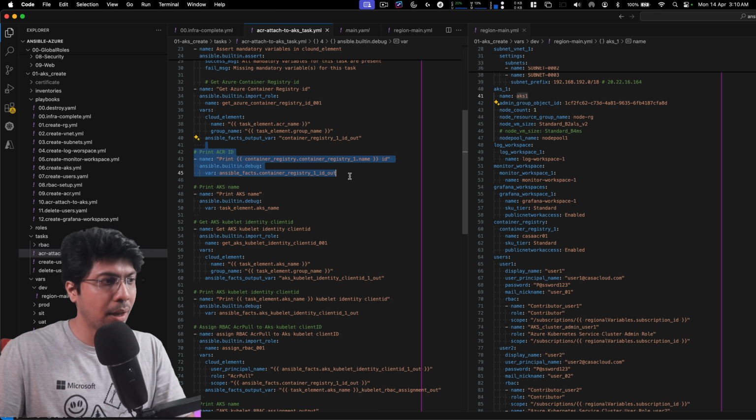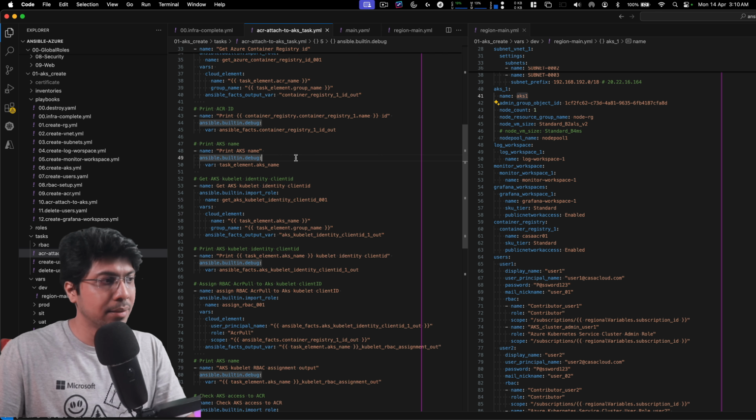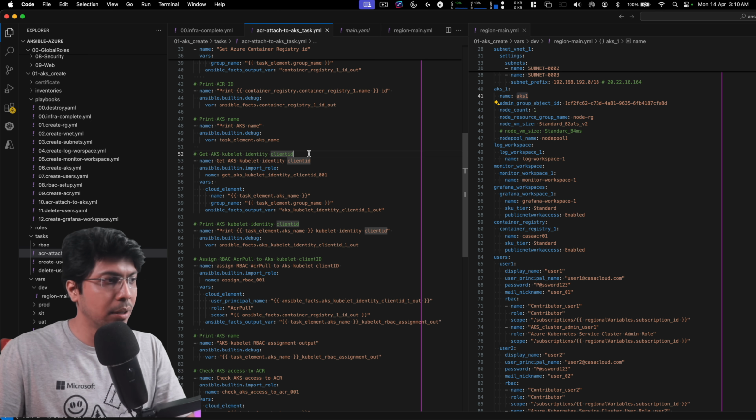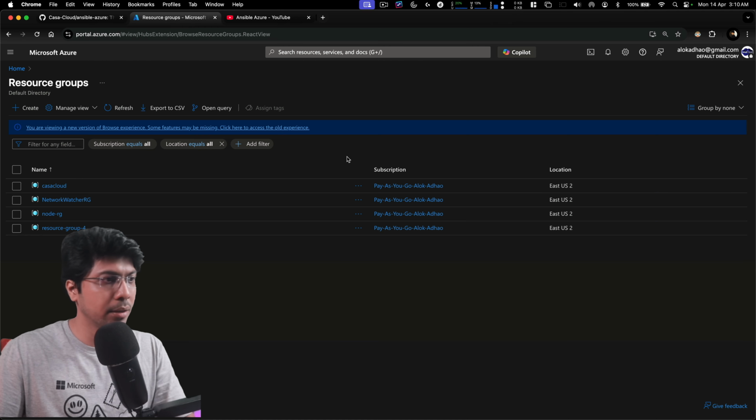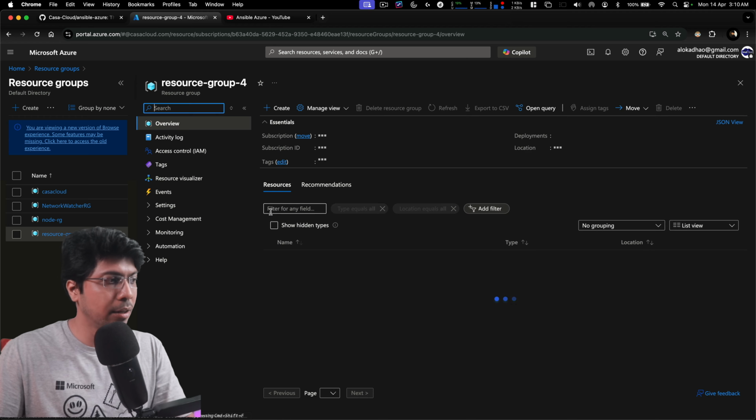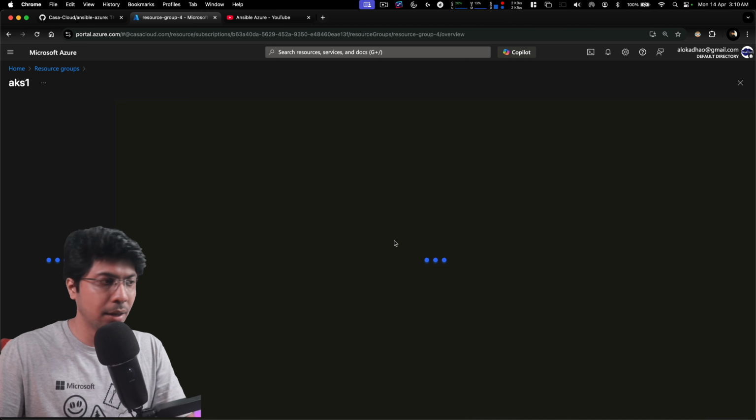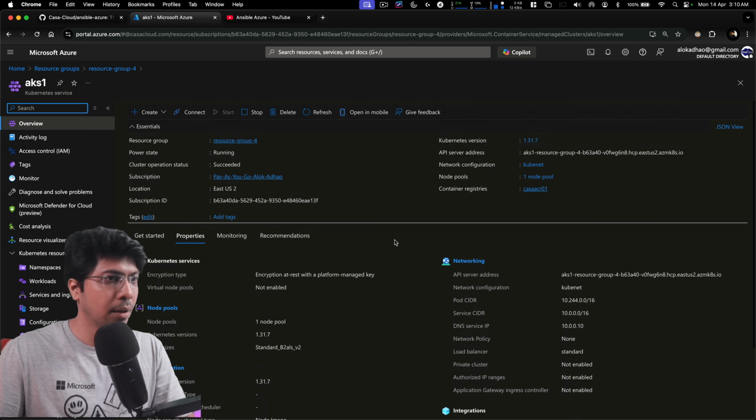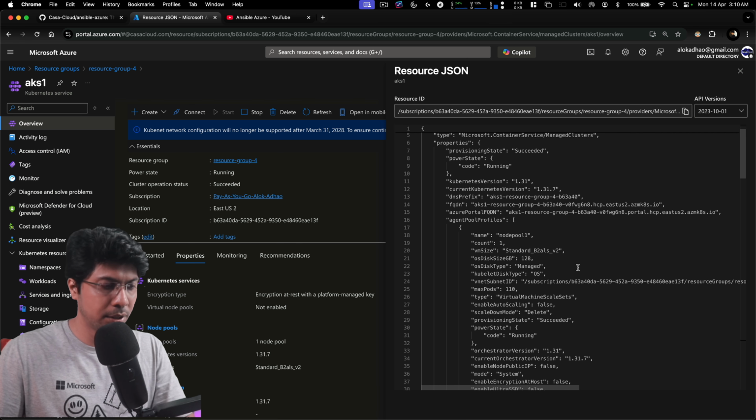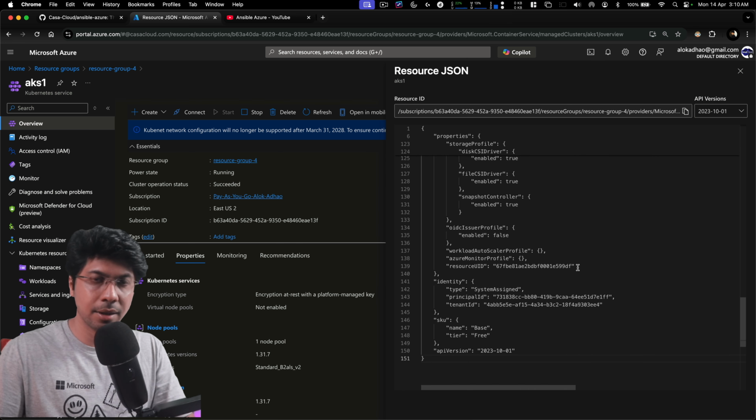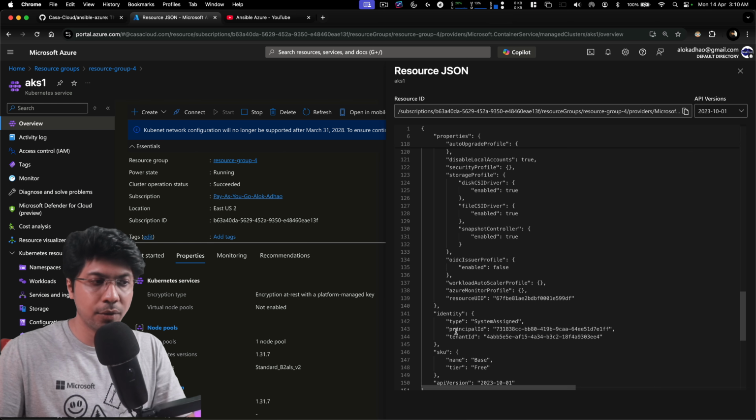Okay, I'm printing that one, and next I'm just printing the AKS name, and I want the client ID of the kubelet identity. What is the client ID of the kubelet identity of AKS? Let's go back and check the AKS. Inside the resource group 4, we have AKS. If we go in the JSON view, we have covered this in the previous video as well, which is the theory of connecting ACR to AKS, that we have two different identities.